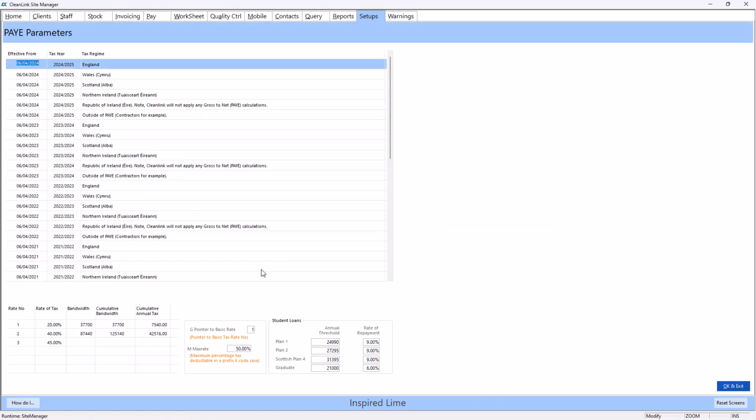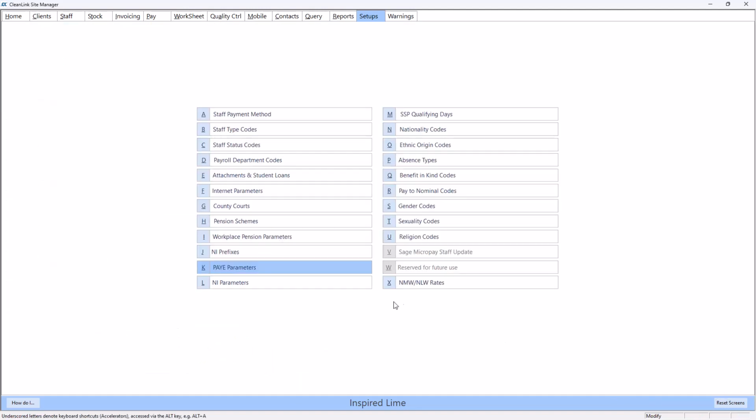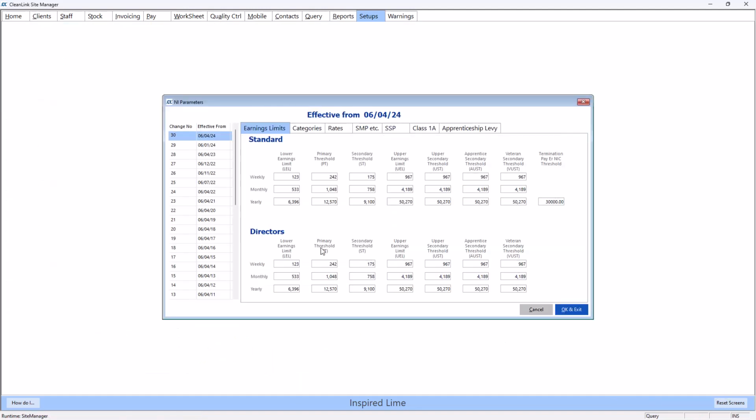Option K, PAYE Parameters. Check the new tables are showing for all tax regimes. They will be effective from the 6th of the 4th, 2024. If they are not present, you will need to update before going any further. Press OK and exit.